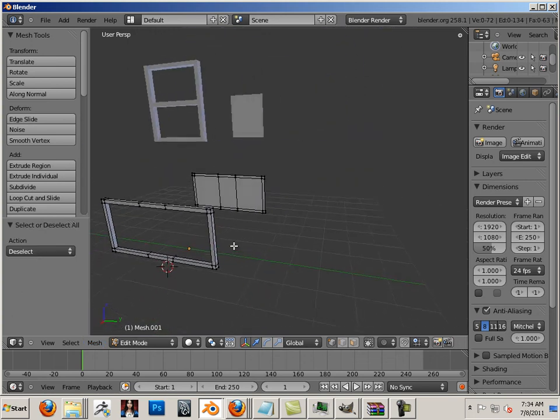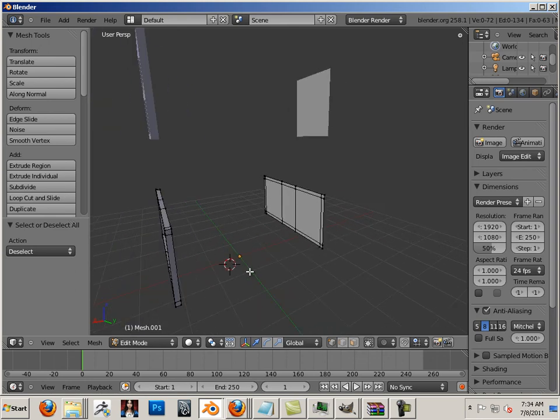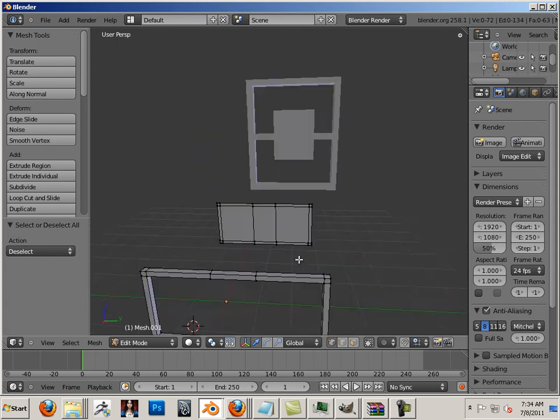Now, this was just a cleanup video to make sure you're on the right path as far as 2.58 is concerned. Now, please go on to the next video where we actually assign the materials and textures.